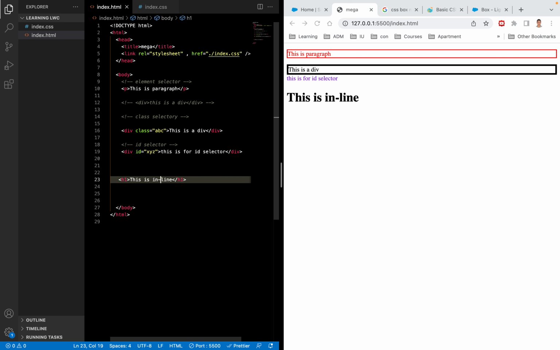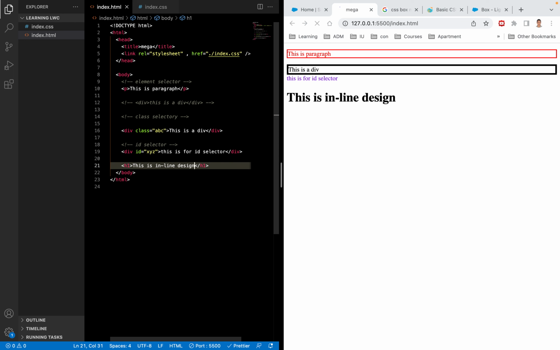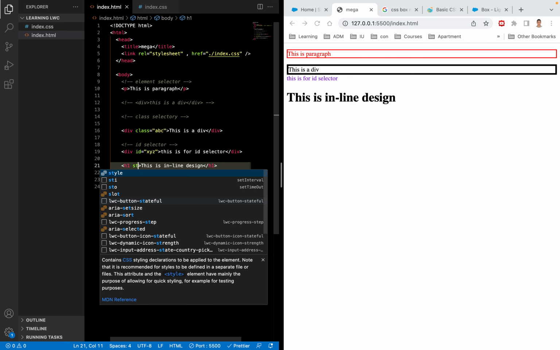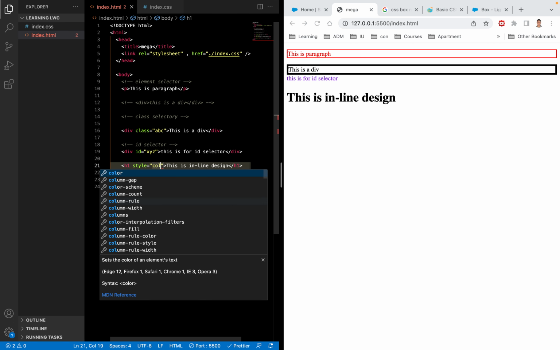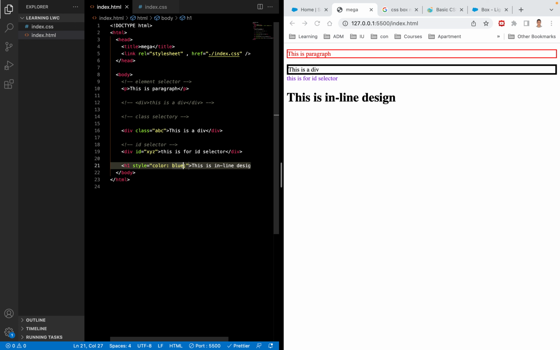This is inline design. In inline design, I can provide the design here. I can just write a style, and here I can write color blue. Whatever you design, you can provide inside the tag only. You can see we have not written anything inside the CSS file. We just provided it here inline in the HTML, and that is how we make the inline design.